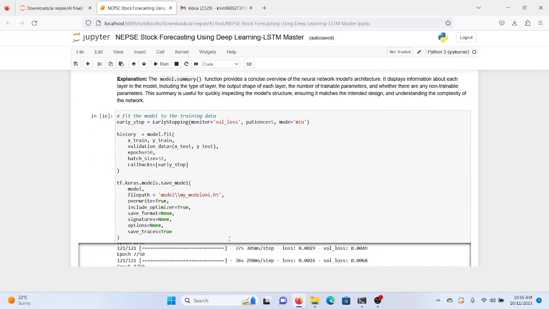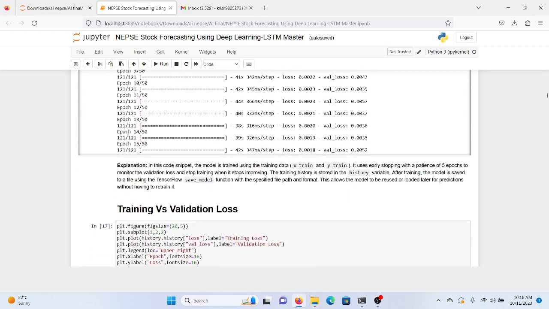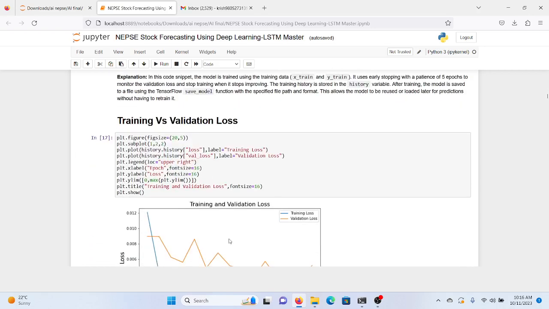Here we are feeding the training data to the model with an epoch size of 50, which means that the training data has been iterated 50 times. And moving forward, we can see here we have done training and validation loss to prevent overfitting and to evaluate the performance of the model.